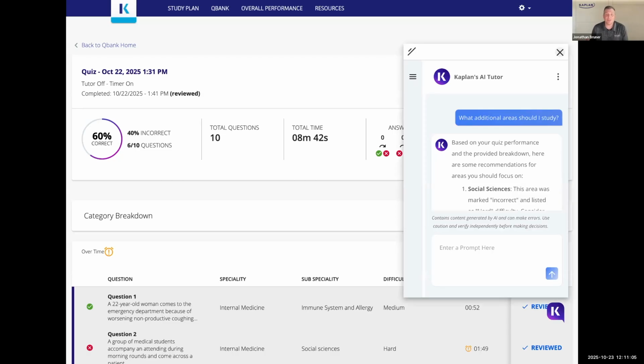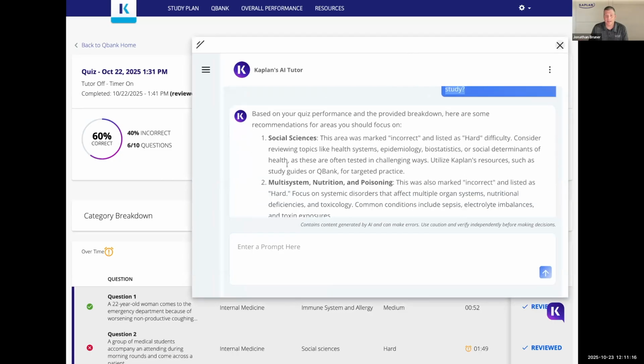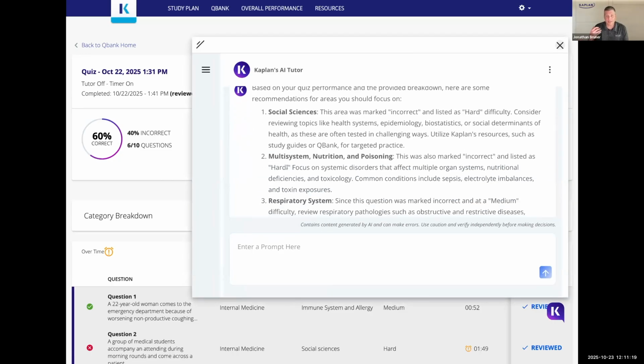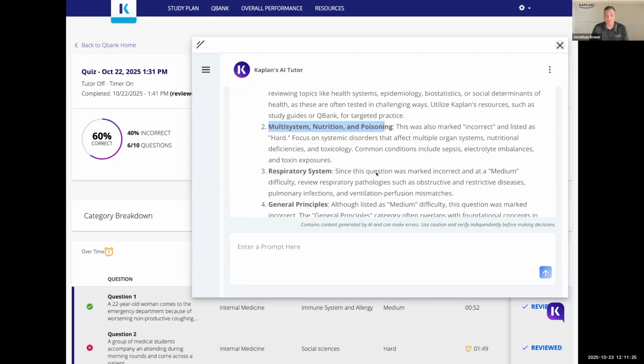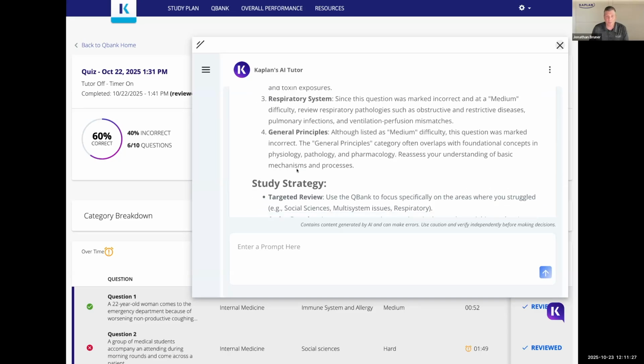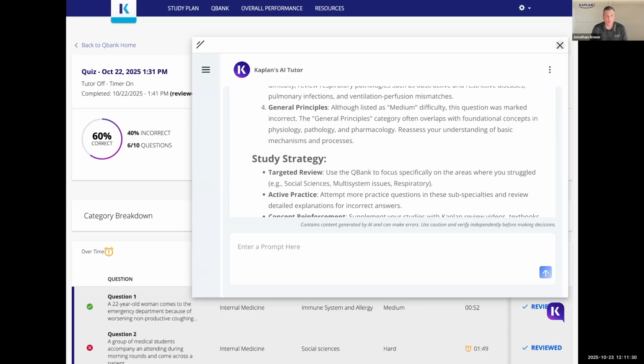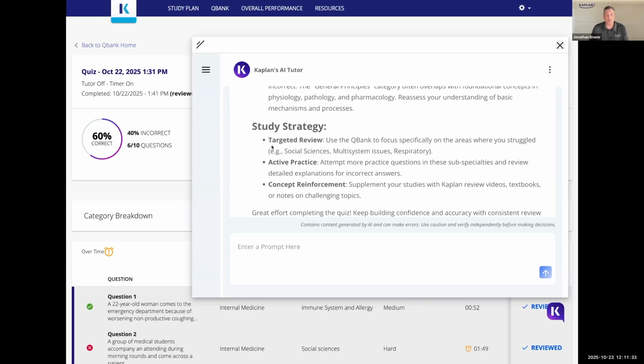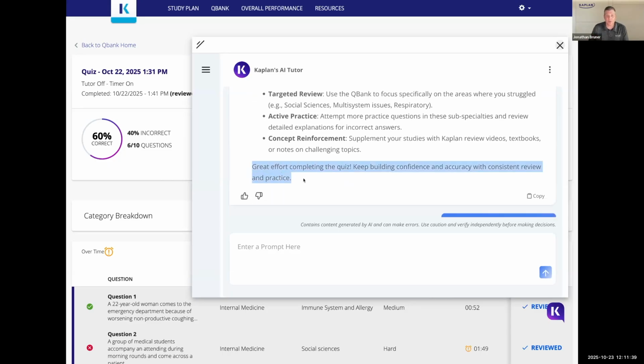Using the concepts from the key advantages slide that Dr. Bloodworth just presented, for instance, with instant feedback, they can interact with what they're seeing here and ask, what additional areas should I study? Based on that response, Kaplan AI Tutor will provide a set of suggestions, such as focus more on social sciences, multi-system nutrition and poisoning, respiratory system, and general principles, which were all related to the questions that were within this quiz. It also provides study strategies such as targeted review, active practice, and concept reinforcement. And at the end of each one of these responses is some sort of motivation to continue to keep the student engaged in their learning.